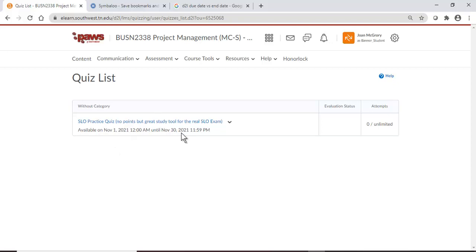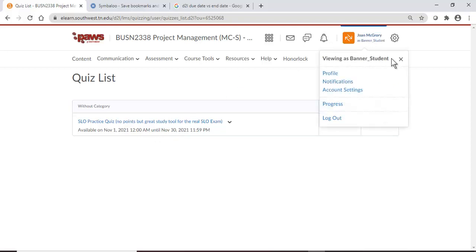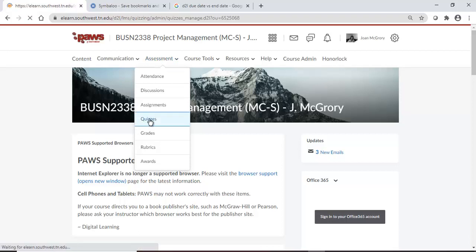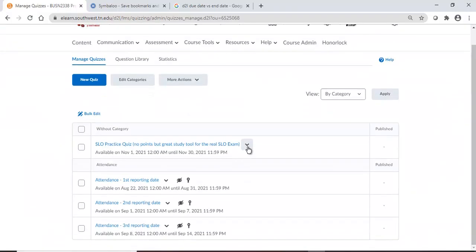An interesting point here is that students also very commonly use a calendar that is built into PAWS, and if you set a start date and an ending date, it will show that on the calendar, and so students tend to like that. I'm going to go back to the faculty view. So as faculty, I'm going to click on Assessment, I'm clicking on Quizzes, and I'm going to edit the quiz. So I'm going to click on this little arrow and edit.